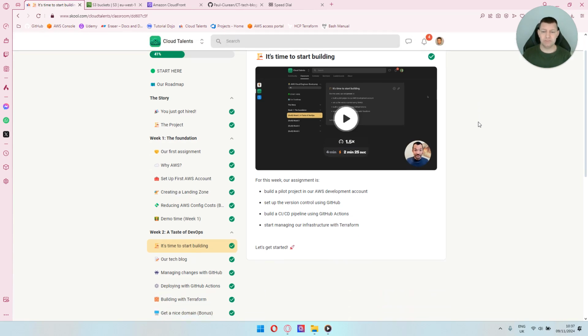So we have to build a pilot project in our AWS development account, set up the version control using GitHub, then build the CI/CD pipeline using GitHub Actions, and then lastly start managing our infrastructure with Terraform.